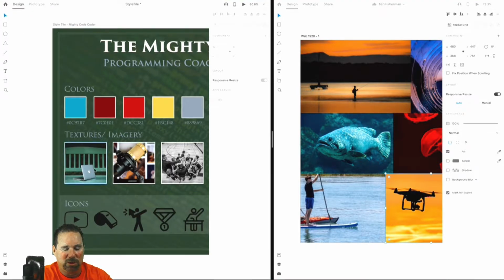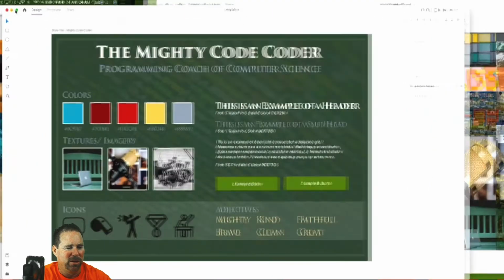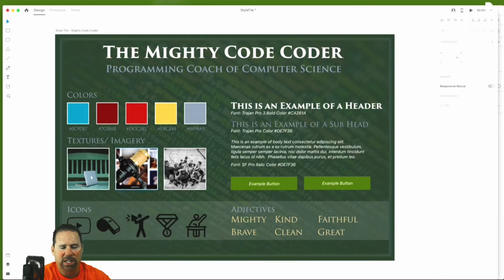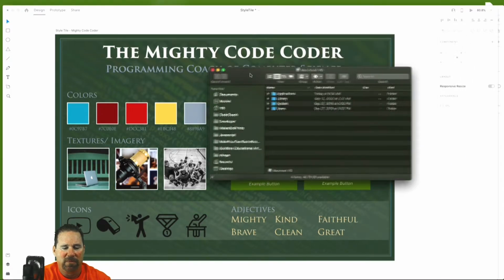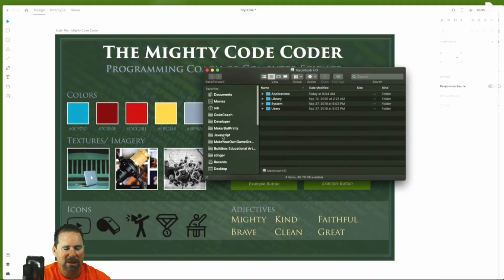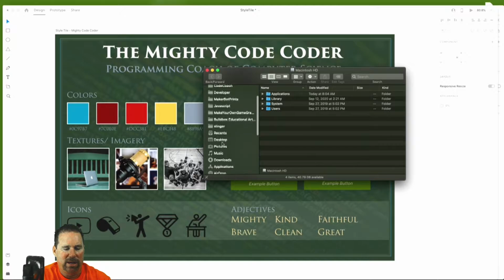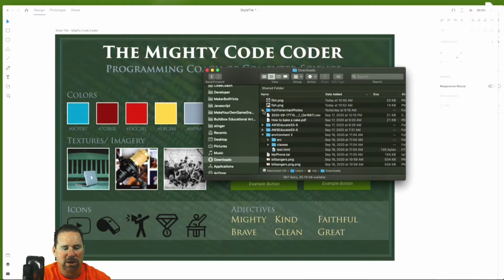I want to actually change these pictures out. Now, these pictures and images are supposed to be what helped influence the site, so that if someone gets your style tile, they'll kind of know where you were going with it. And so I'm going to make this bigger now. And I'm going to now change these pictures out, because those pictures are how I got the colors and the feeling for Mighty Code Coder. Let's now change those out for the Mighty Fish Fisherman. So I'll go over here to my Finder, and I'll find those pictures that I had in my downloads. And I don't know why right now I can't see downloads. There they are. And here's the Mighty Fish Fisherman.